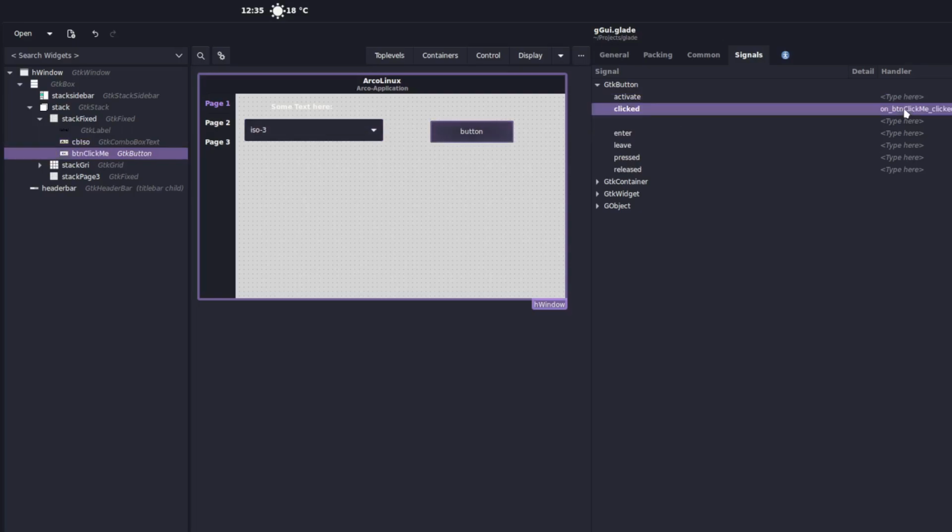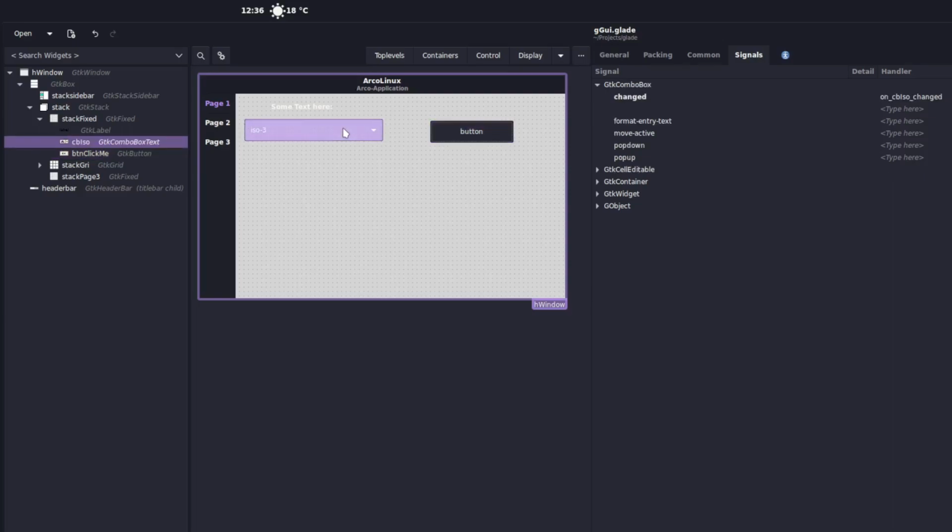And then the same with the button here. Same deal, you can call this anything you want, just as long as you have the same name in your Python script application. But I'm going to call it on and then button click me _ clicked as suggested by Glade. So we've got 2 signals, one on the click event and one on the change event for the combo box. So we'll hit save here.